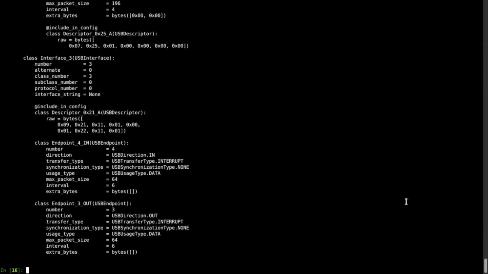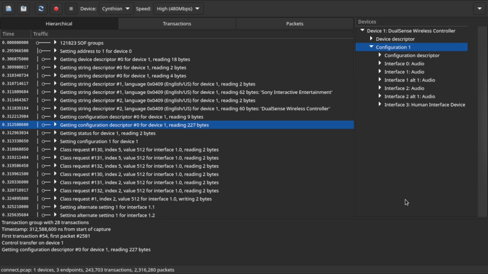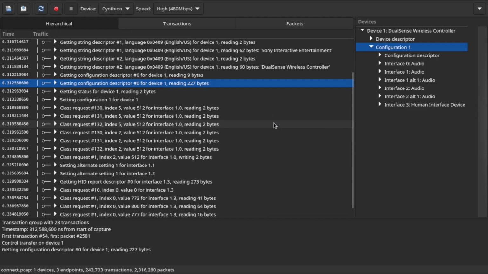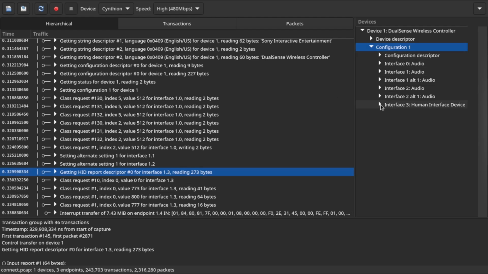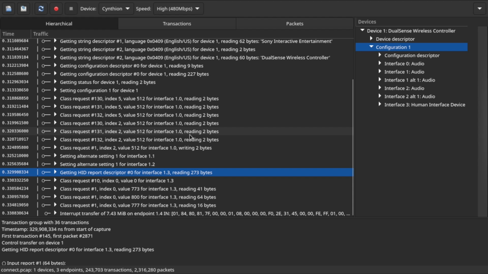So there's still one more descriptor I want to add here. And if we come back to the capture and just scroll a little bit further down, we will see that there's this descriptor request here where it's asking for the HID report descriptor for interface 1.3, so the human interface device interface. And that descriptor, we talked about it a little bit last time, this is actually what tells the host how that human interface device packs its data.